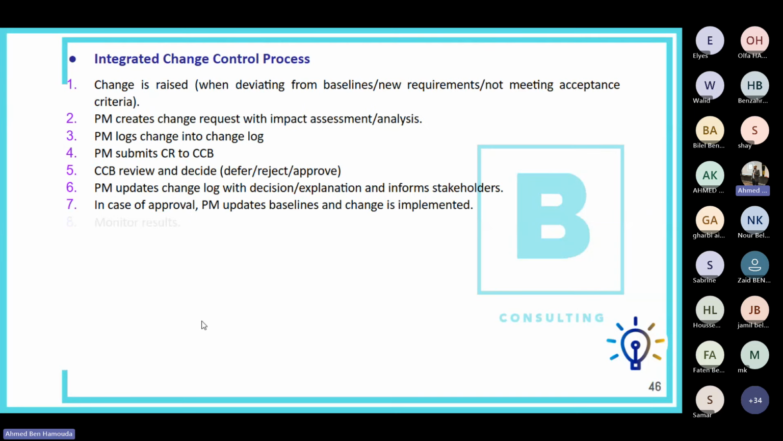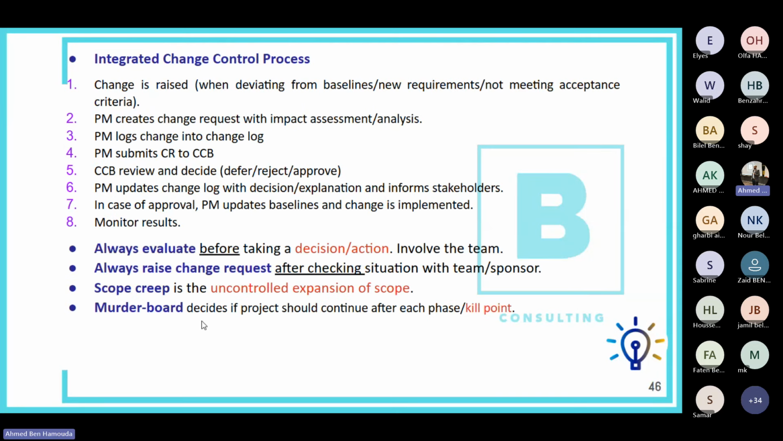Okay. Here's the integrated change control process described. Now, when there is a need for a change, because, for example, there is a deviation from the baselines, or we have new requirements, or, for example, we are not meeting the acceptance criteria, then we need to raise a change.